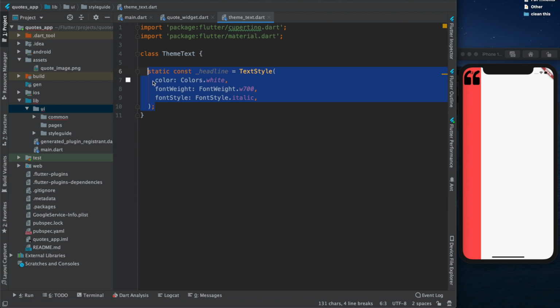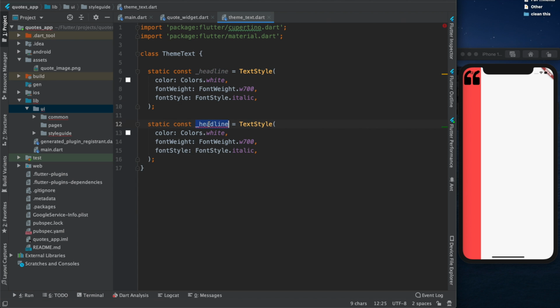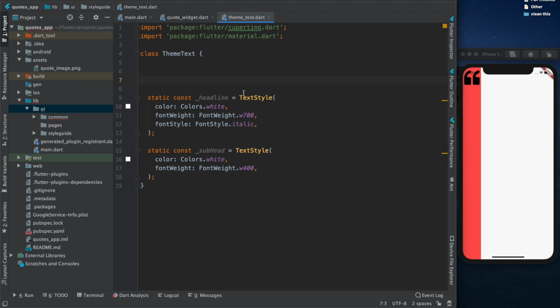Then we'll copy this and make a subheading. Okay, this will also be white. It will not be bold and it will not be italic. Now you have these two. Of course, they are private. And we also need to apply font size.